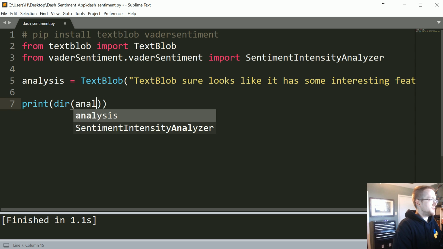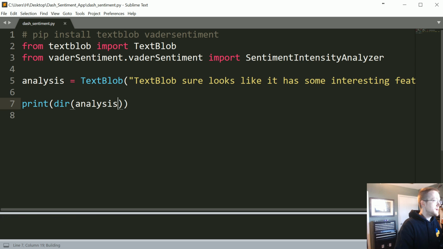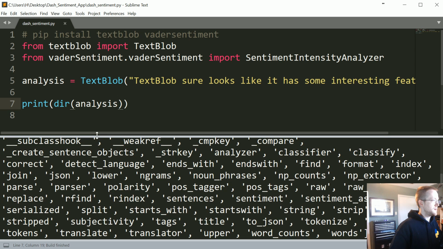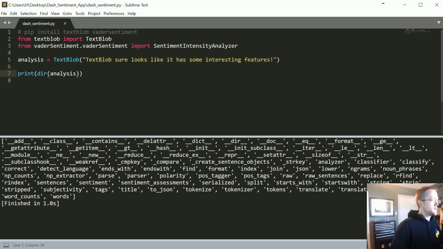One thing we can do to figure out all the things we can do is just dir it, and let me make some more space here. Let's zoom out. Obviously we have all the little dunders here, but we can also see all kinds of stuff like polarity and sentiment, which we're interested in. We can tokenize it. We can do word counts. We can even translate it, part of speech, all that kind of stuff. So there's definitely a lot of things that we have at our disposal.